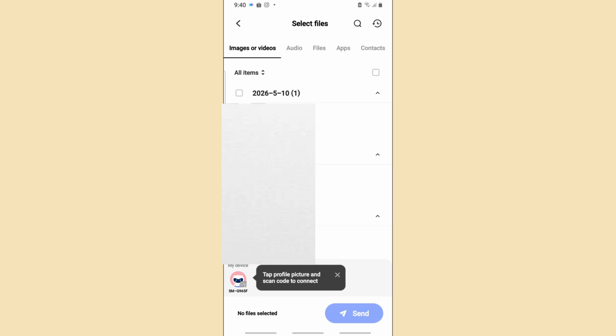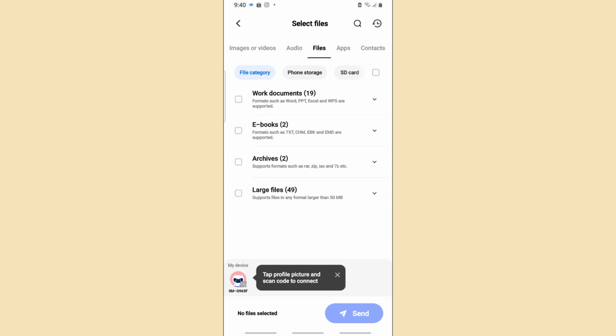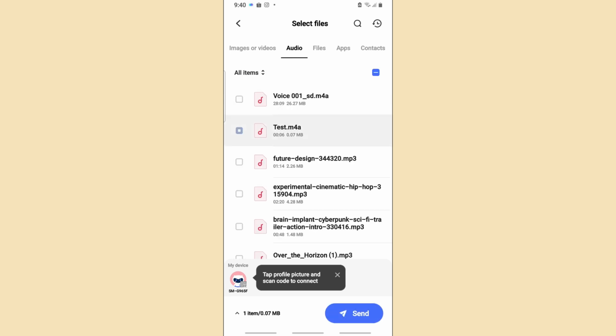with this process. And right after that, as you can see, you should be able to have multiple categories, guys. We have the images or videos at the top. We have the audio, files, apps. So pretty much we could transfer everything that we have over here. And pretty much you would just simply go ahead and select a specific file that you want or data, and you should be able to select as many as you can and select send.